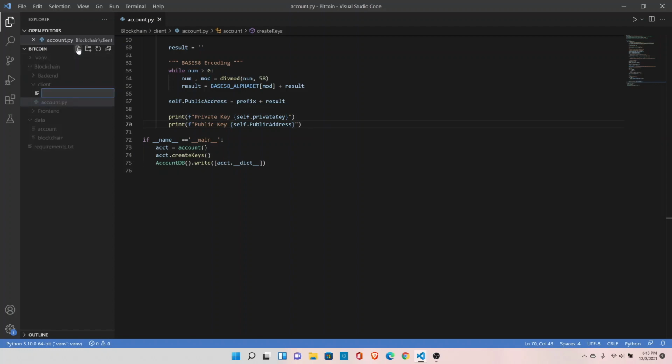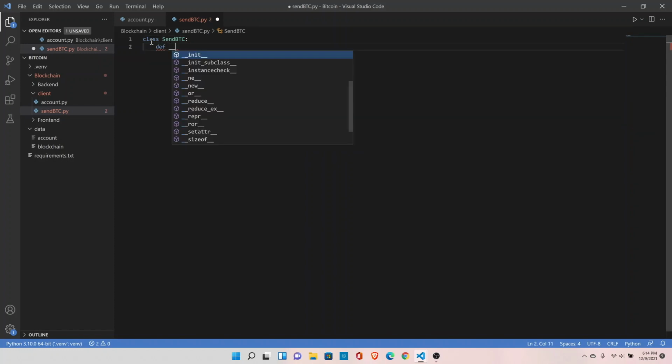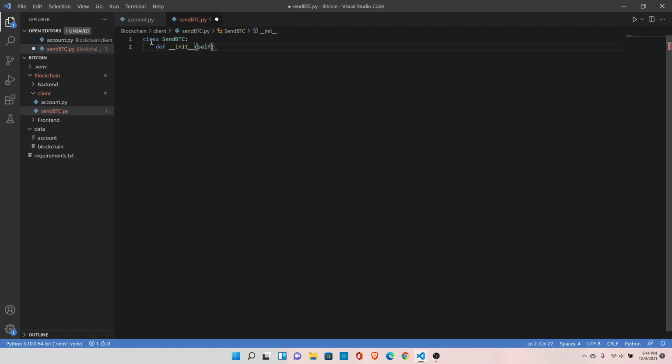BTC. Send BTC.py. Create a class send BTC. Define the init function. This function takes arguments from account.